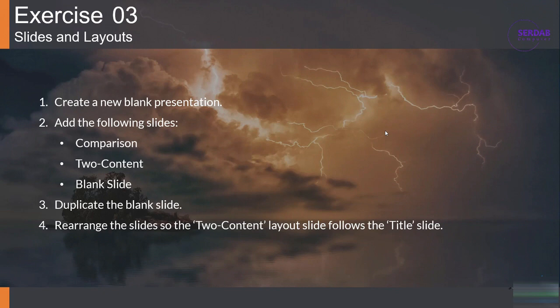So the first thing I'd like you to do is to create a new blank presentation. I'd then like you to add the following slides: a comparison slide, a two content slide, and also a blank slide. I'd then like you to duplicate the blank slide. So you should end up with 5 slides in your presentation when you take into account the title slide that's there by default.